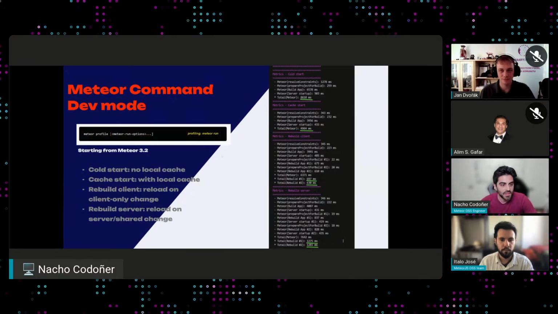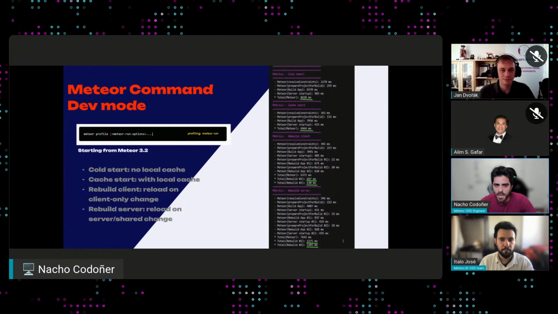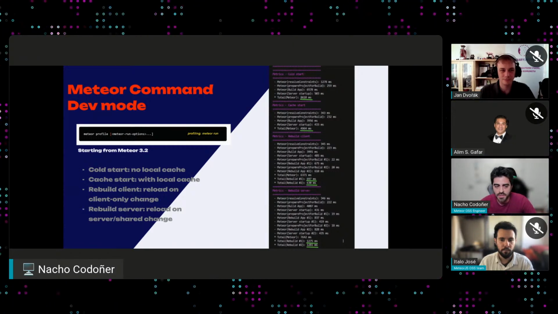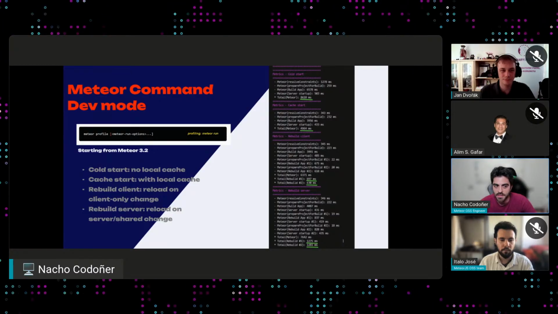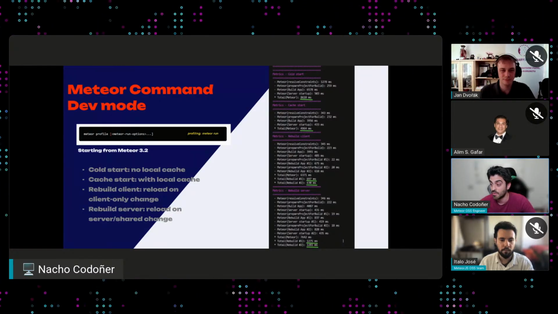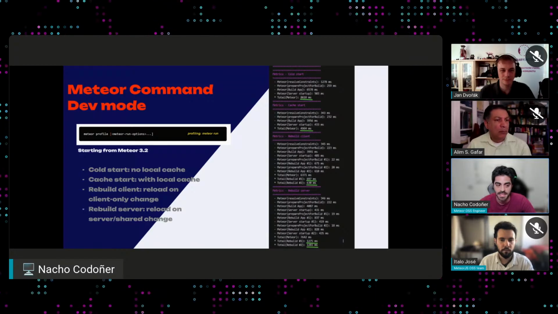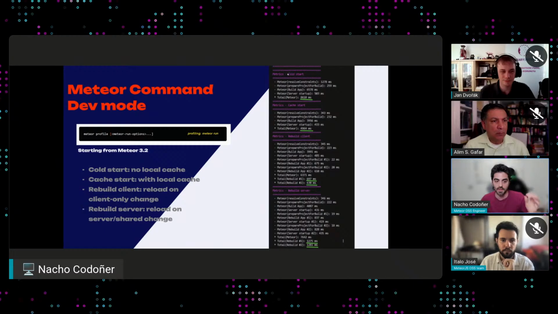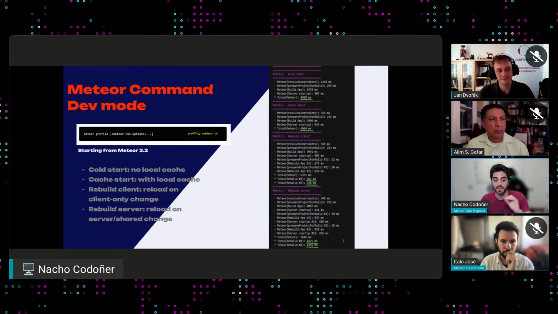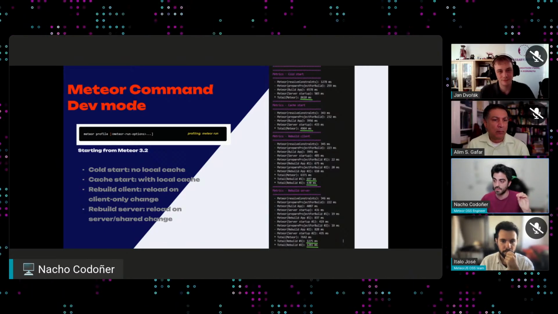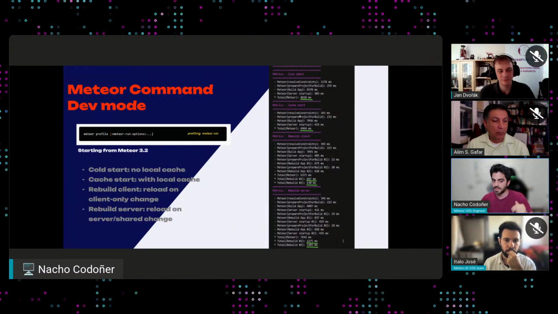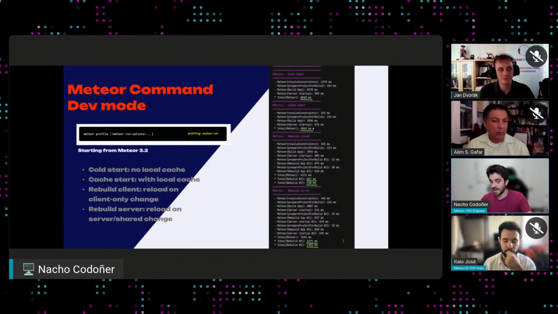So there are several modes that you can use with Meteor profile. You can use Meteor profile as a way to monitor or profile the Meteor run. Meteor run is your dev mode, basically. In that, you will get several stages. The cold start is when you don't have local cache, which is in the folder .meteor/local.